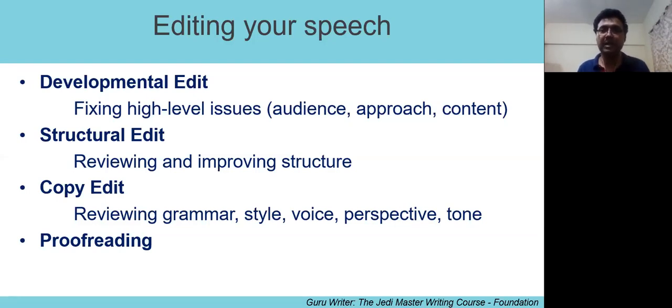The next pass, so you do multiple passes. The second pass is a structural edit. That means that if you've written different sentences which probably belong in the same paragraph or are dealing with the same topic, but they're in different parts of your speech, you need to put them all together. You need to refine the structure so that there is a good flow, so you move from topic to topic smoothly. So that's your structural edit.